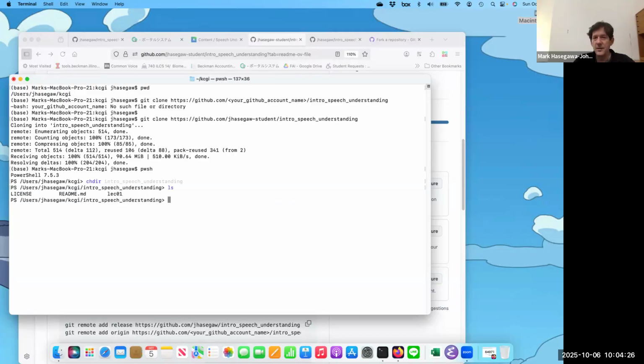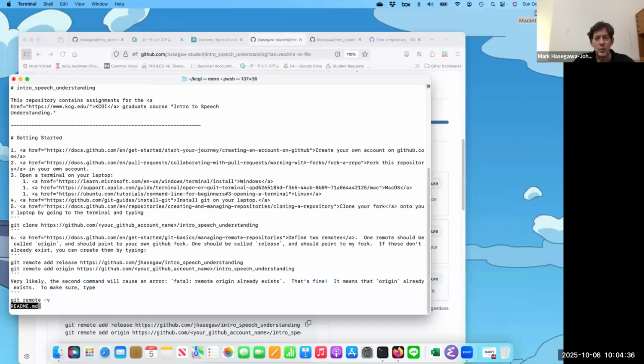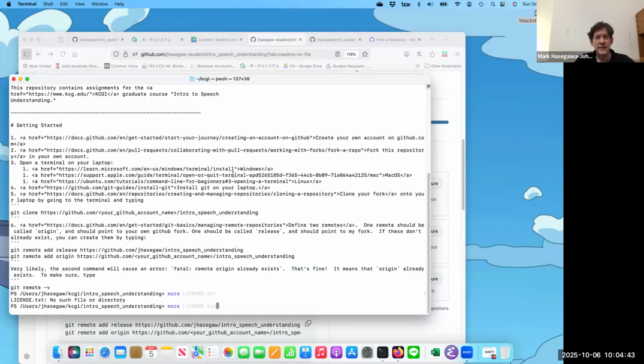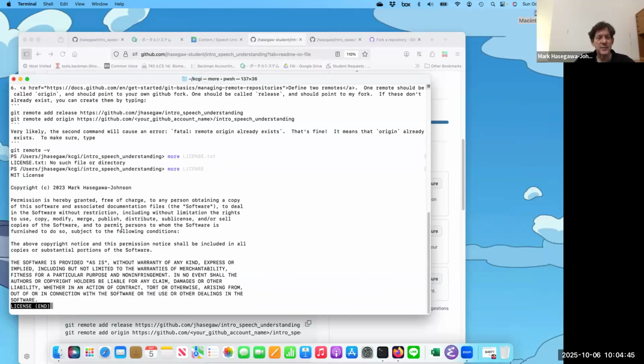You can see that the contents are exactly the same contents that we had on the web page. If we more readme.md, we can see the same contents that existed on the course web page. If we more license.txt, we can see the same content. Here's the MIT license specifying the license for this package.